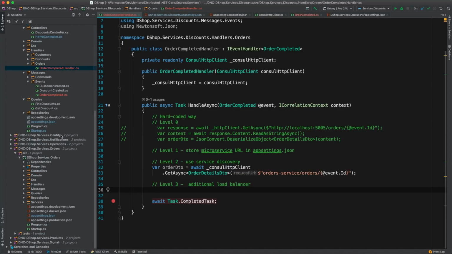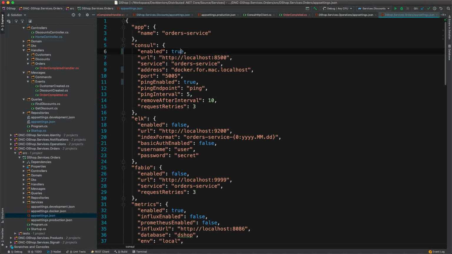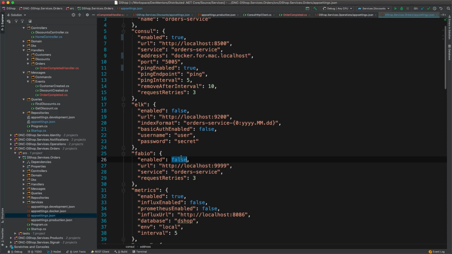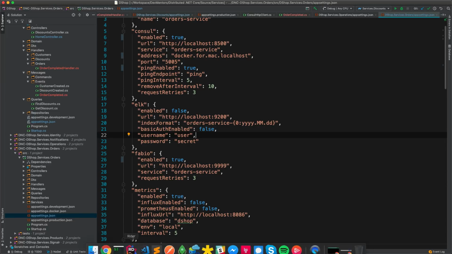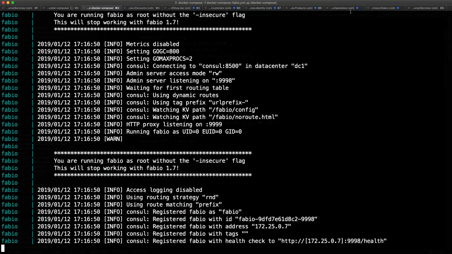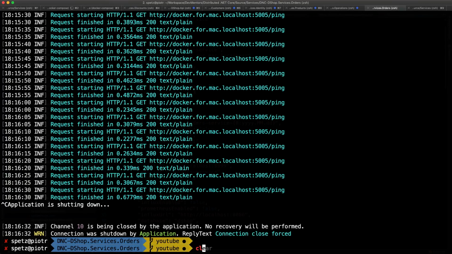For example, if we take a look at our order service, which is here, here is the registration for the console, and here is the registration for the Fabio. So I can type enabled true, right? And let's try to actually start the order service and see if it works with the Fabio. So let me just restart it.